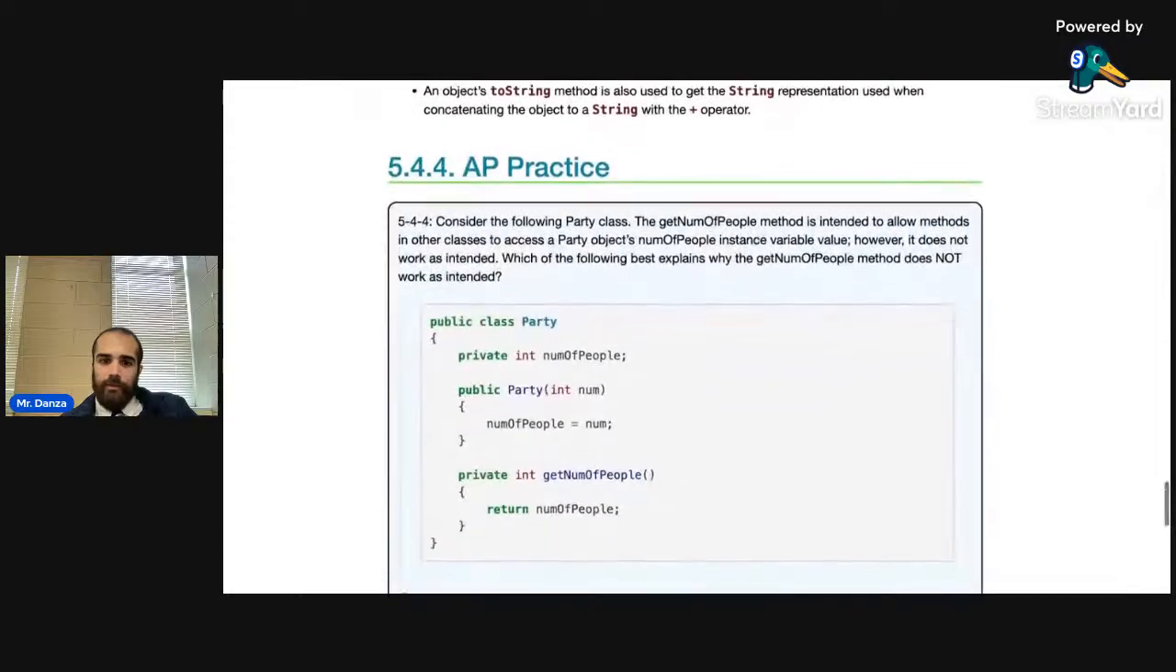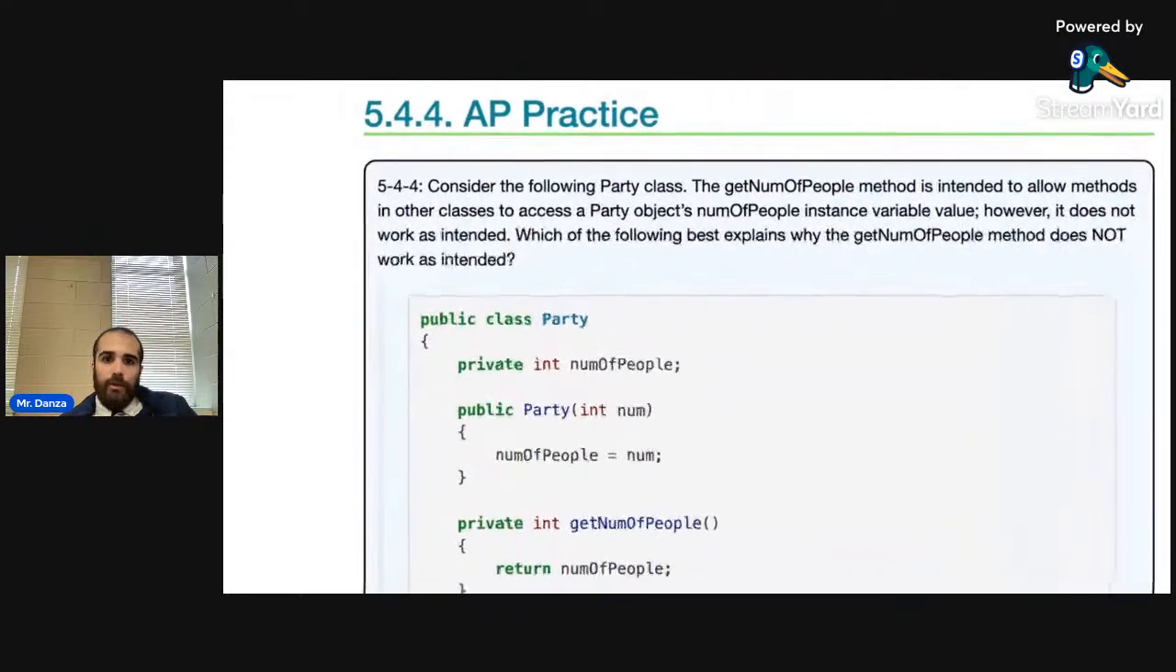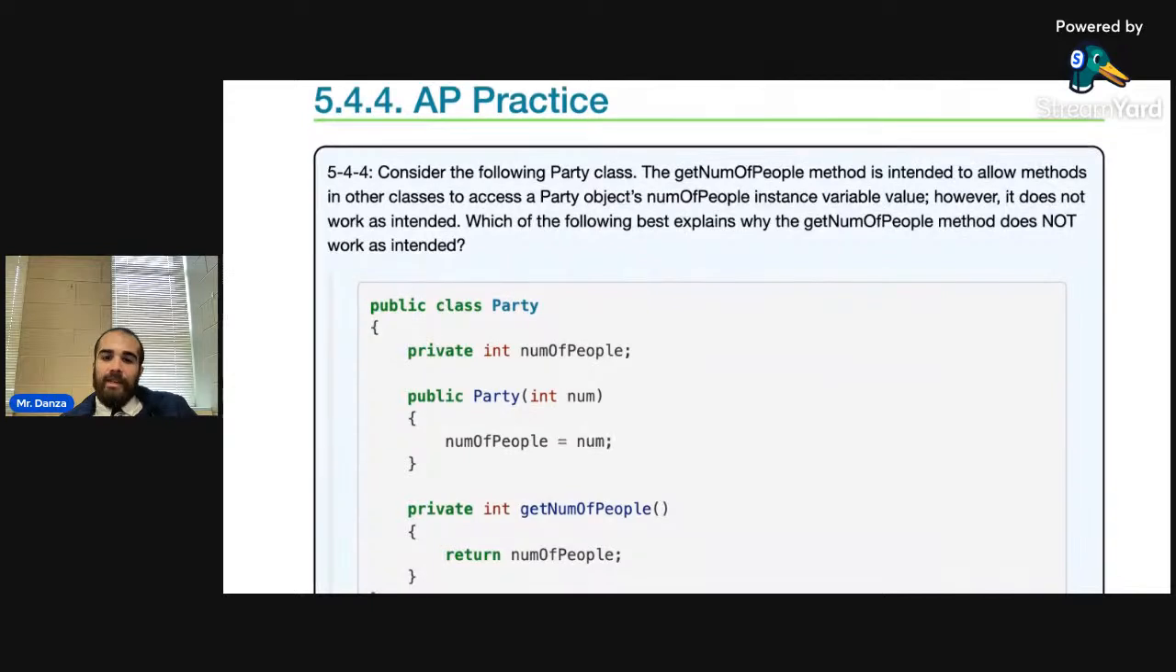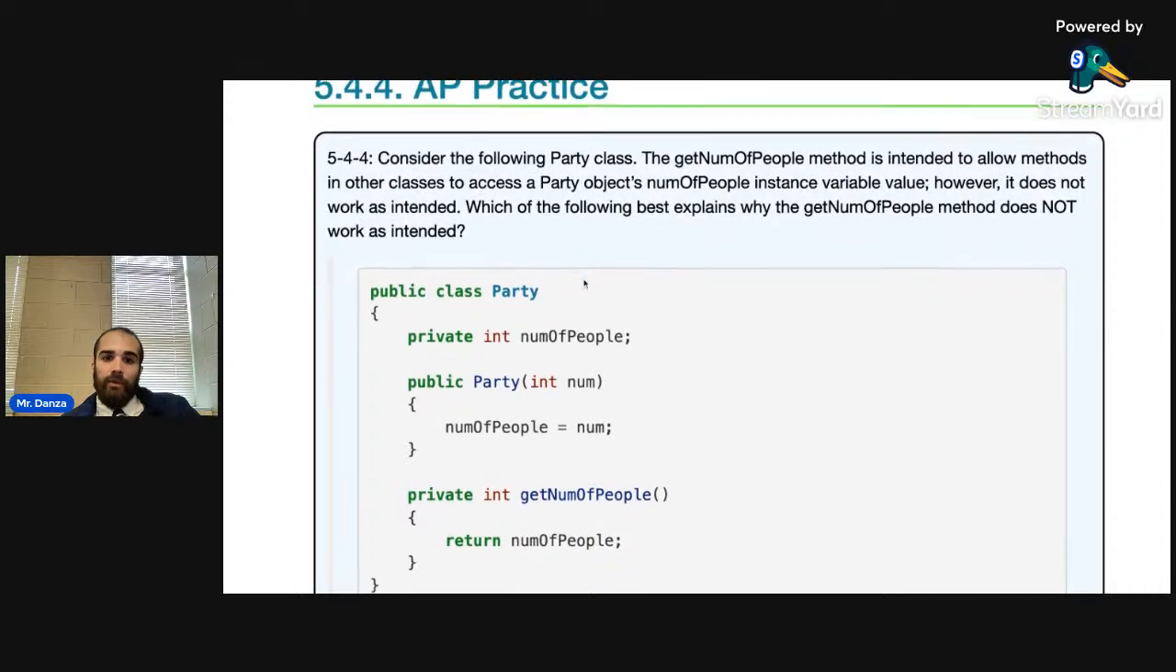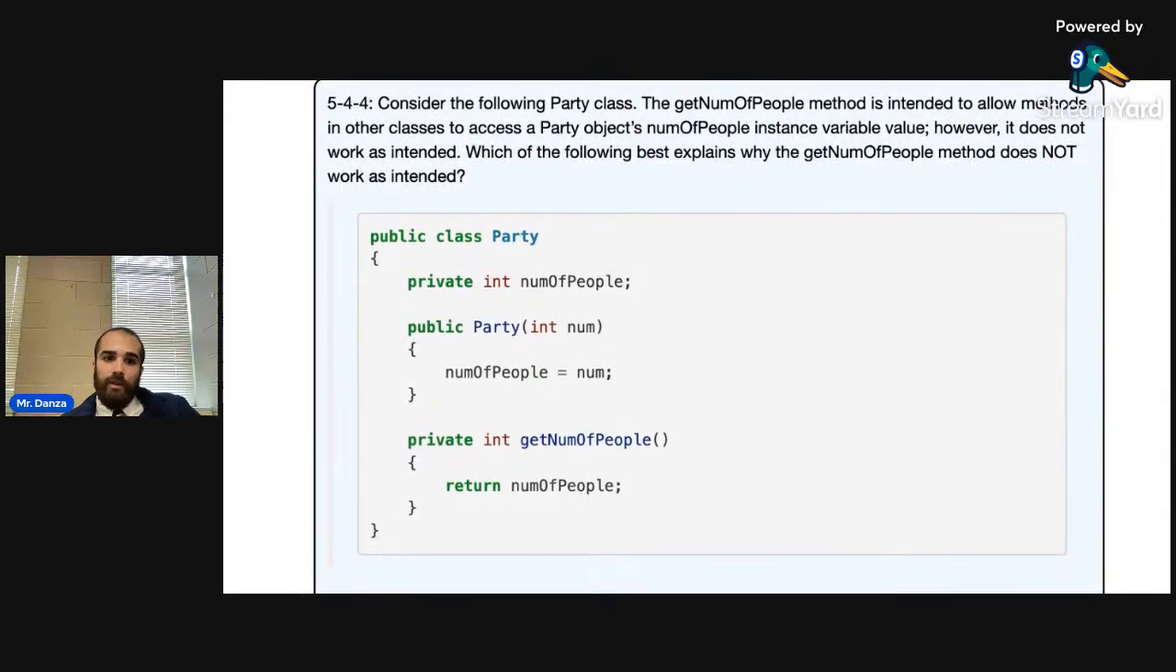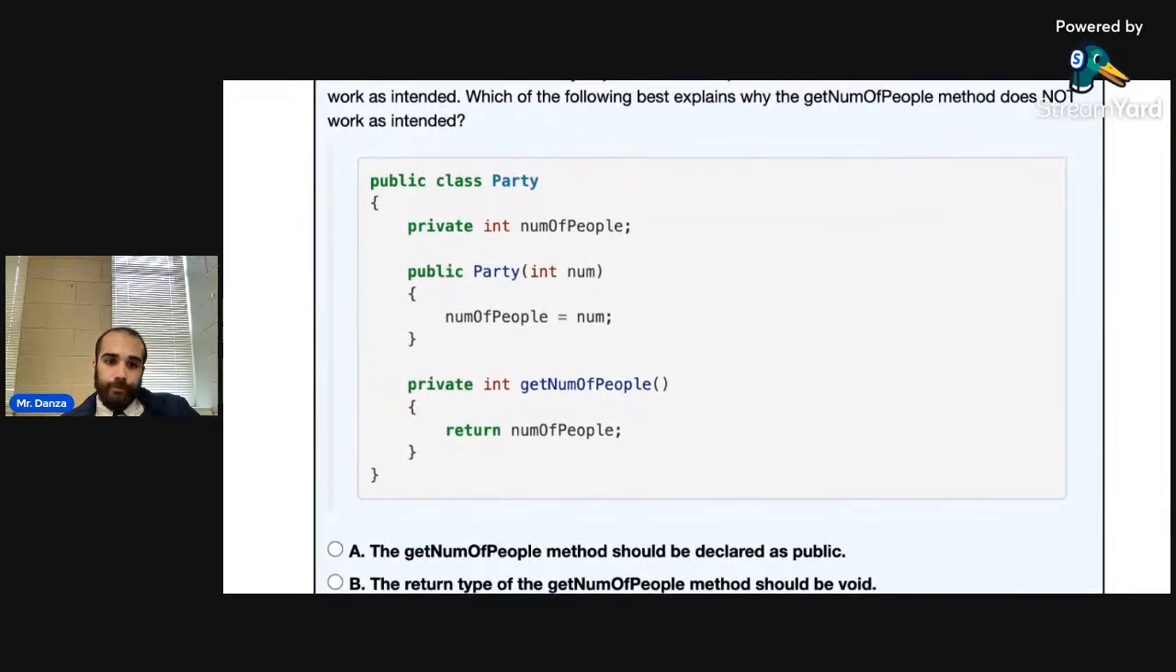AP practice. Consider the following party class. The getNumOfPeople method is intended to allow methods in other classes to access a party object's numOfPeople instance variable value. However, it does not work as intended. Which of the following best explains why it does not work? All right, let's look at it.